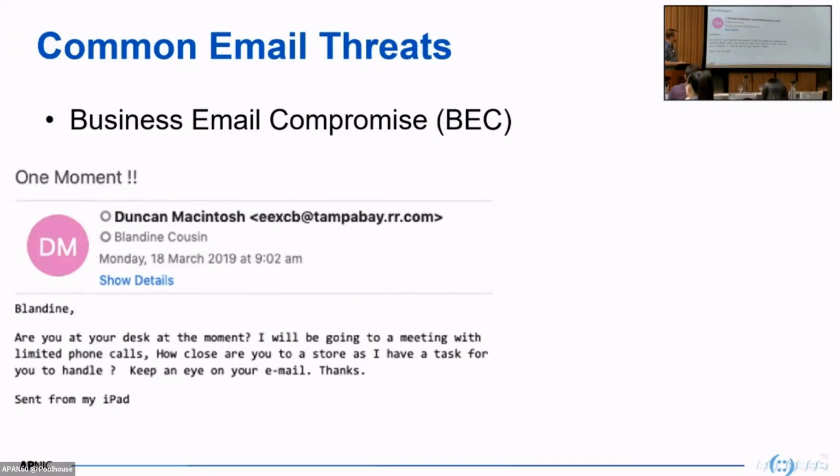Examples of business email compromise. This is a very real email. Duncan McIntosh used to be the CEO of the APNIC Foundation. As CEO, he has a LinkedIn profile that said CEO of APNIC Foundation. So instantly, criminals were looking at that and going, hey, he's the CEO. Let's find somebody else who works at that company. We'll pretend to be the CEO. We'll send an email to this other person and get them to do something for us.